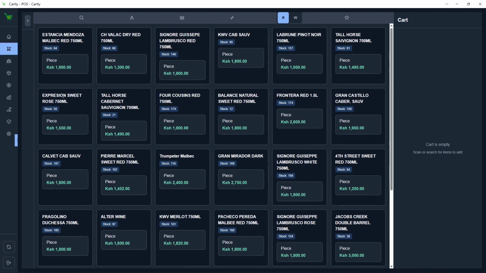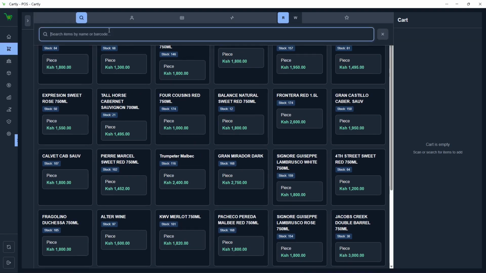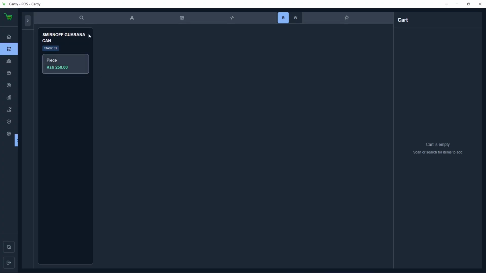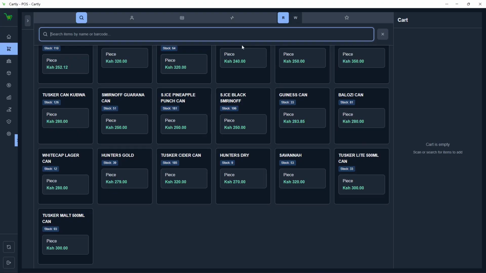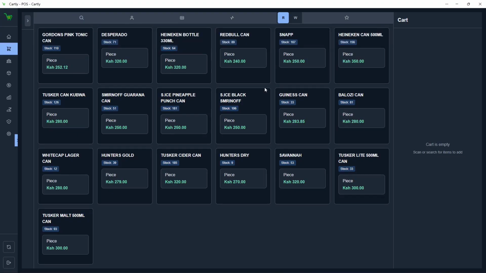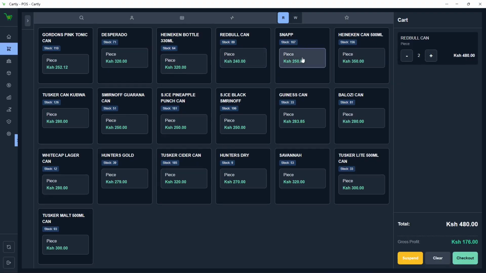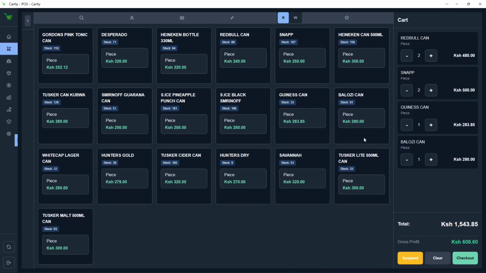Now let's close this for a minute. Let's say we just want to search for an item. Smirnoff. I get Smirnoff Guarana can. So our search is working, and you don't have to click around or use your keyboard. With this application, you can use a barcode scanner. You connect your barcode scanner, and instead of searching for items by hand and clicking them to throw them in here, you will actually be using a barcode scanner. So you scan and immediately it goes into the cart. Now notice when you click on an item, it does go into the cart.